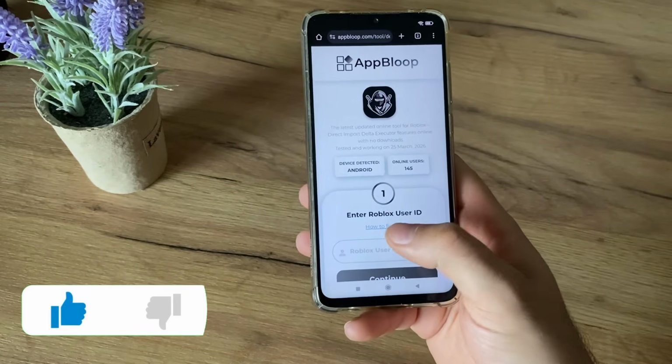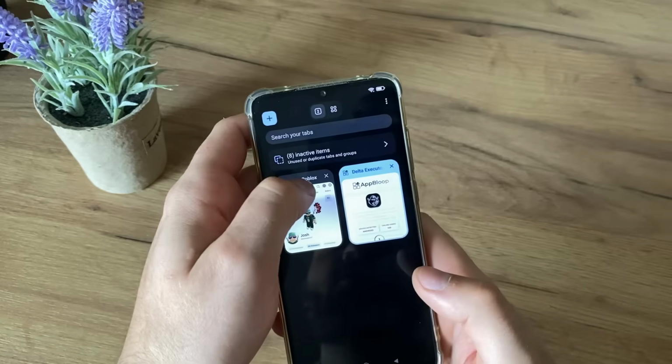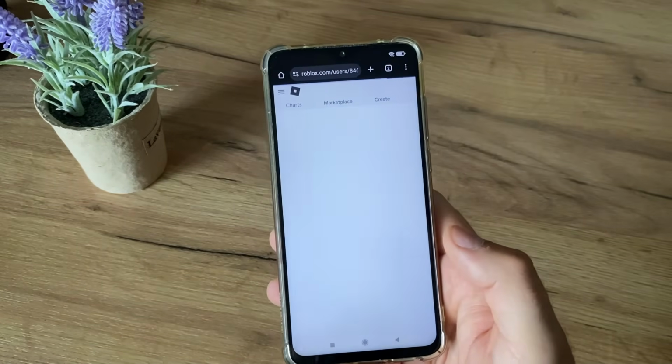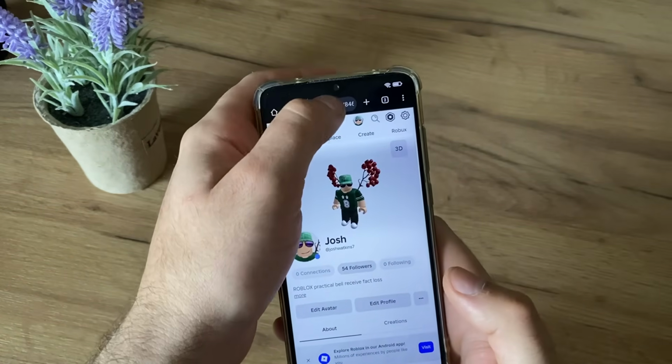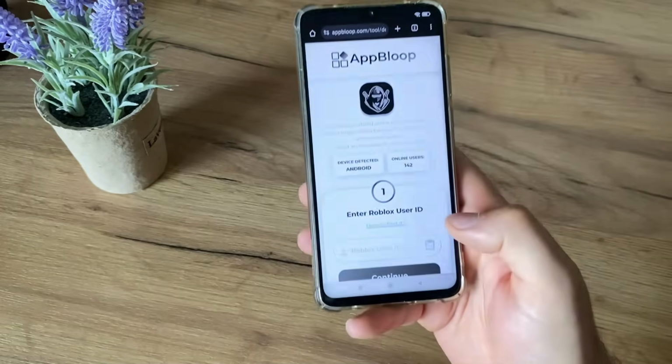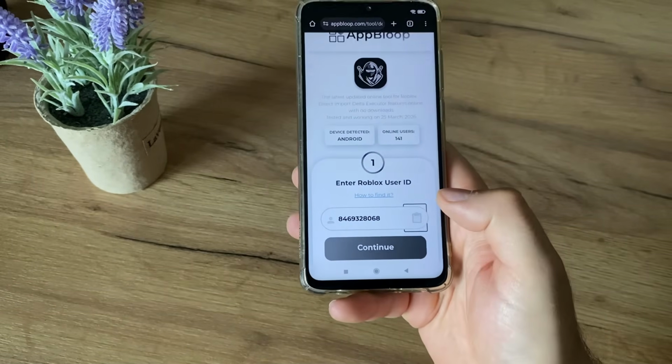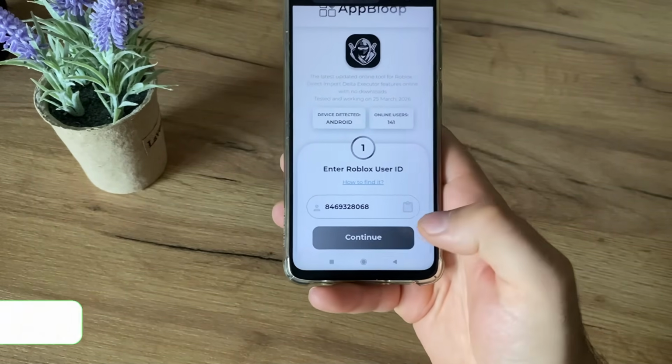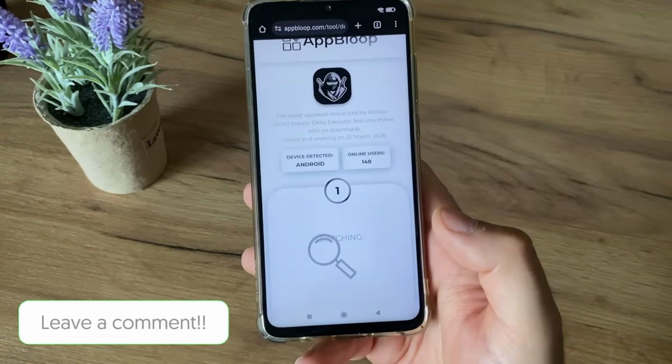If you don't know how to find it, just click here, or let me just show you. Go to your official profile on your browser and just copy your profile link. Okay, super easy. Let's get back to the tool, then you have the paste button and automatically you will get your Roblox user ID. Press continue, guys, and let's see.